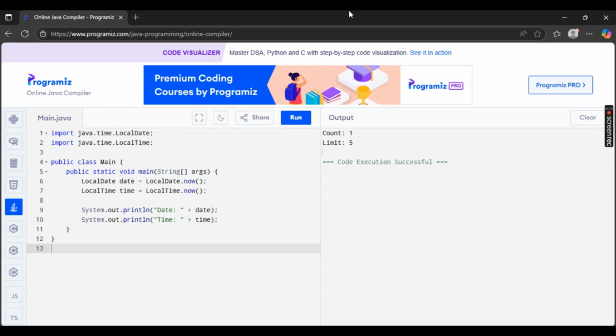Wanna know how to use and work with dates and times in Java? Well, no worries. In this video, I'm going to show you an easy step-by-step guide on how you can work with date and time. It's super simple and under a minute, so let's get right into it.